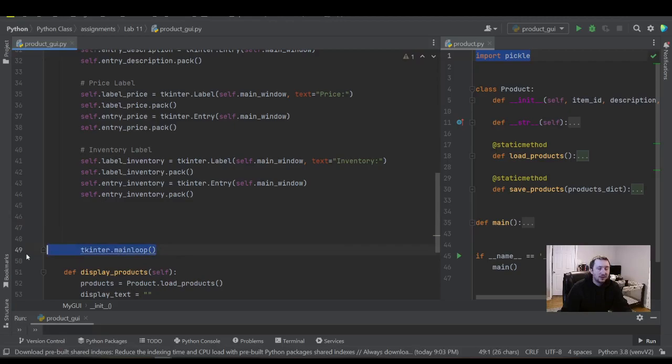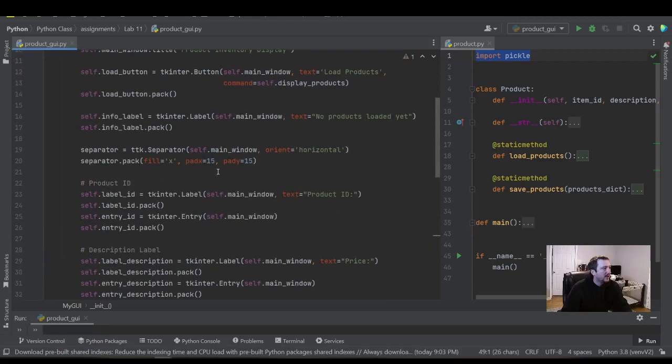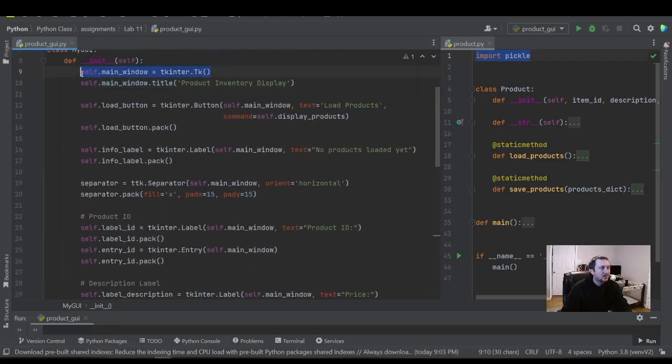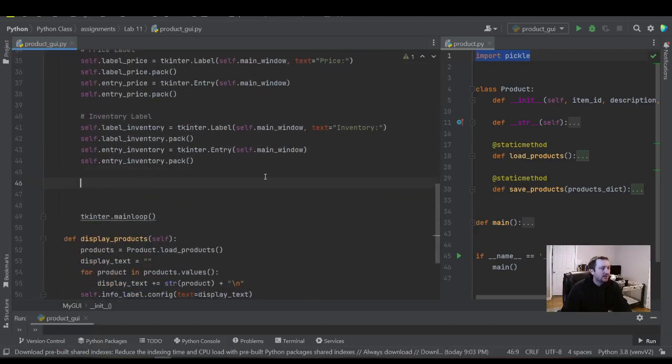You'll see I have the main loop here still at the bottom too. I wanted to point that out real quick. That's what's keeping the application open. If you don't have that, your application will just immediately close on you.